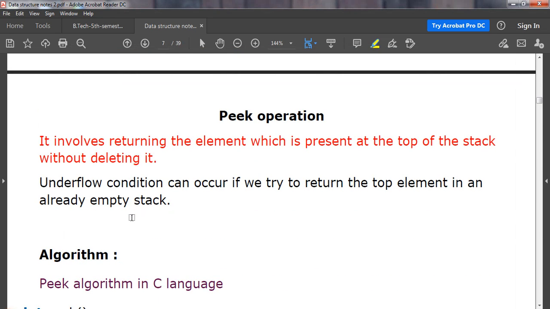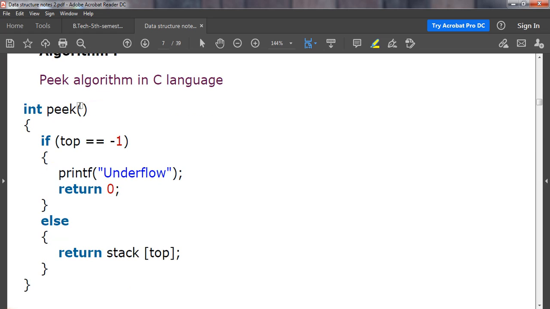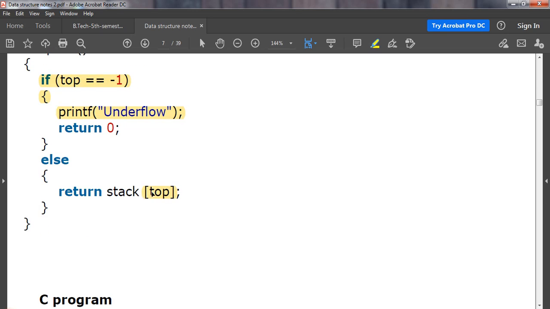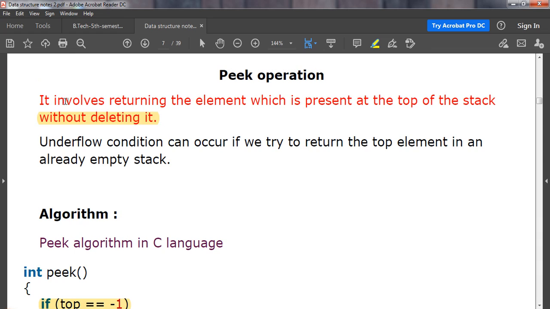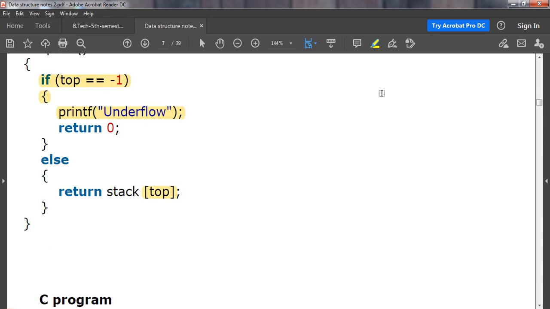Peek operation involves just returning the value which is present on the top. It will just show you without deleting it. That's the important point. It will not delete it, it will do nothing, it will just find out the value. So in peek operation also, if top is -1, then it is underflow. That means there are no values available. If it is not, then it will show you the topmost value. Why is peek required? Peek is required to see what is the topmost value available.